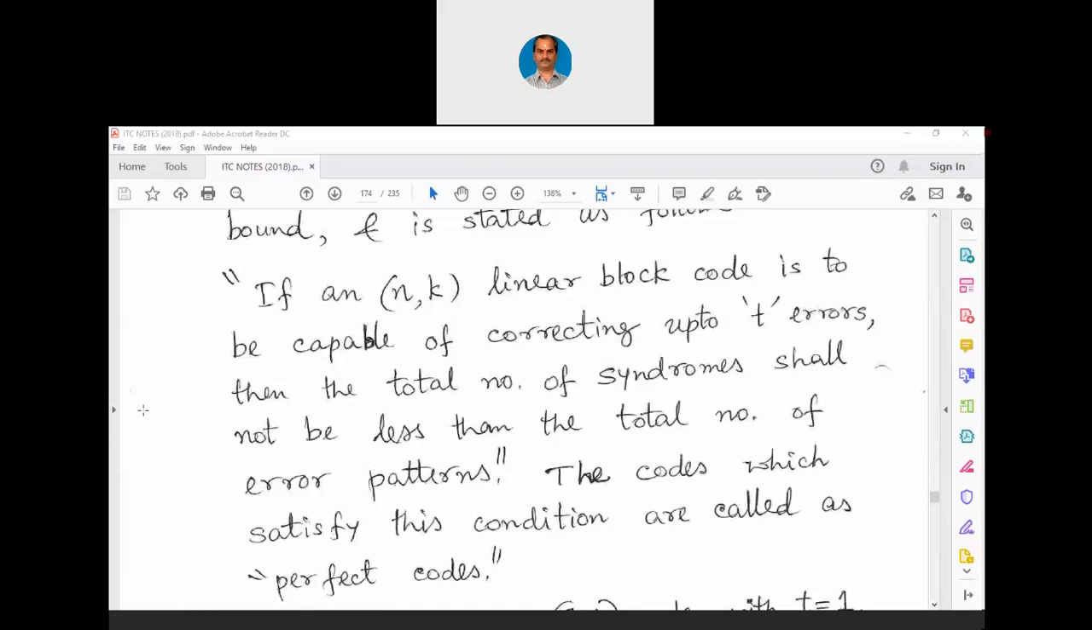We were correcting only a single bit error till now. So that means we were detecting one error, and we were correcting that one error. Whatever error detection was happening, the same error correction was happening in all our previous examples. So they are all perfect codes only.